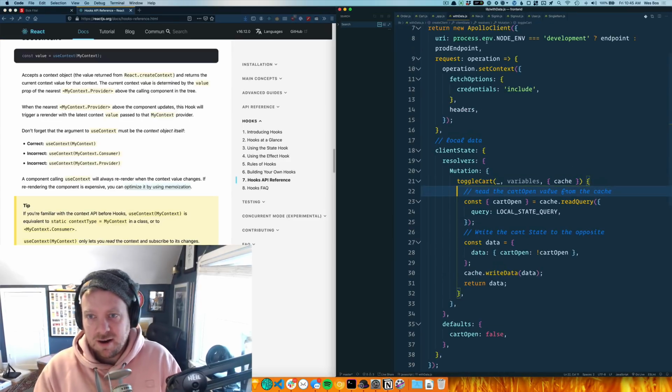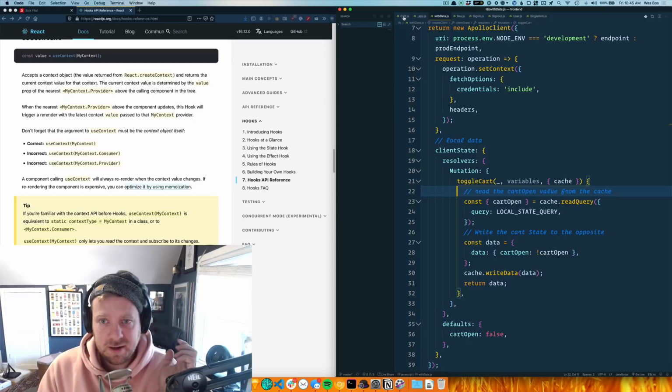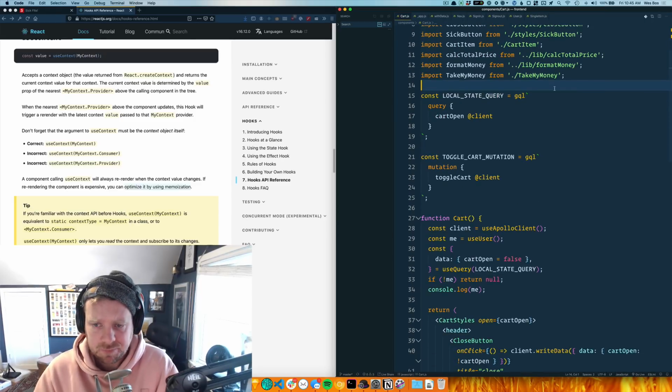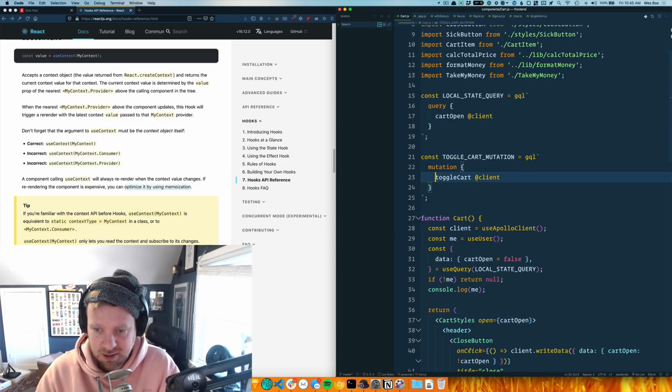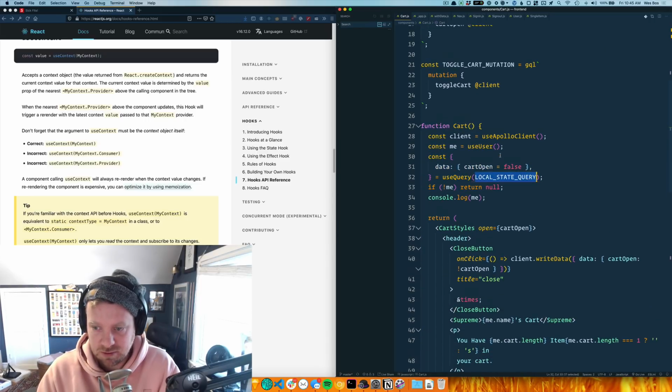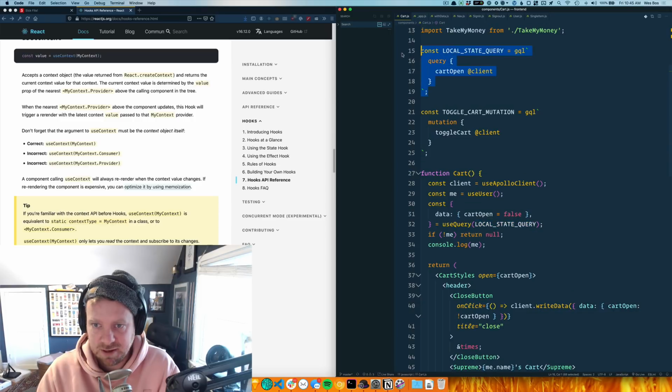So I'm going to open up where we've got it. This is how it works right now. We have a local state query that gets us the cart open Boolean, and then we have a mutation that toggles that to be true or false. And then I've already converted it over to hooks here. So it's useQuery, pass it the local state query. That's this one right here.